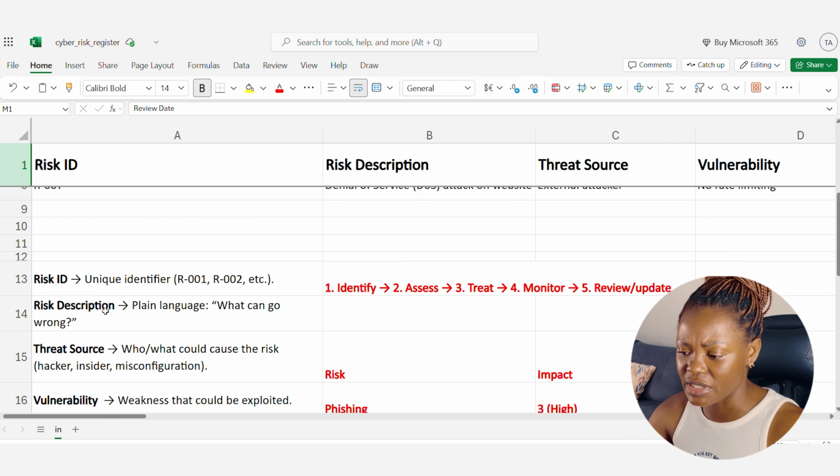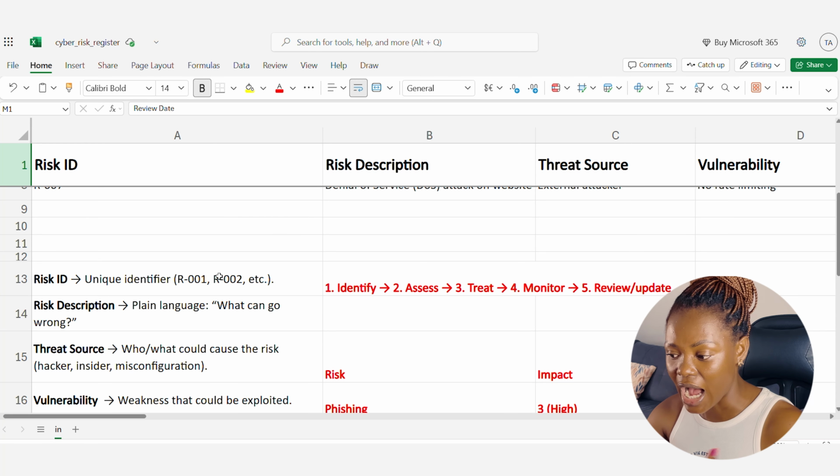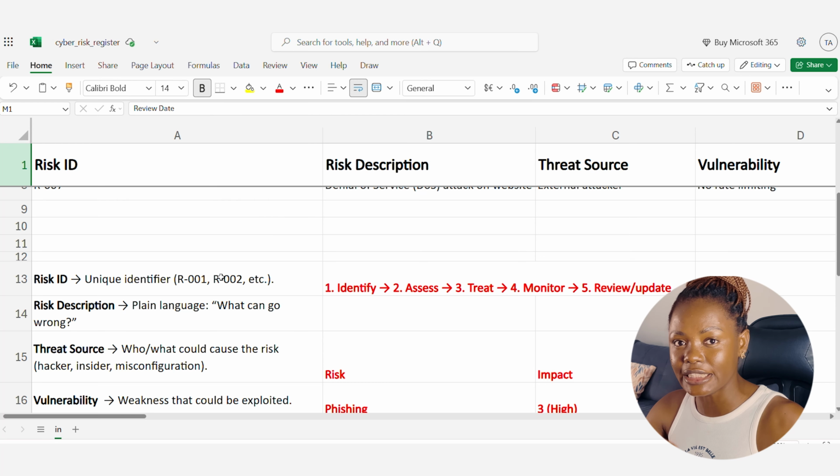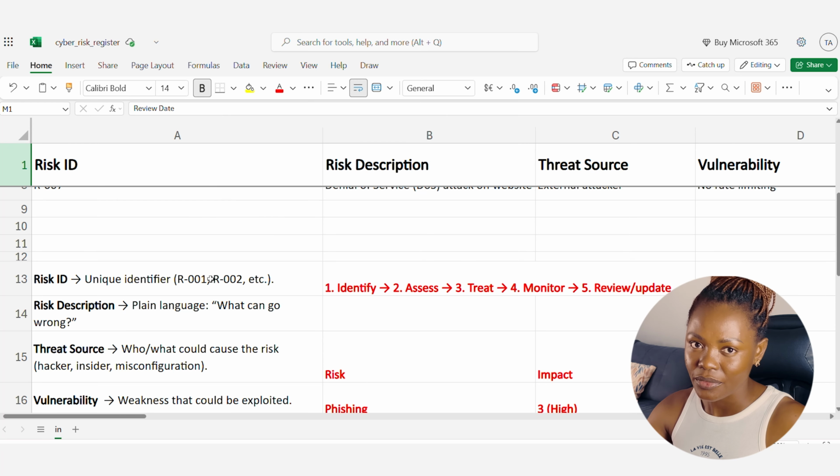So what is a risk ID? It is just a unique identifier. You can decide by yourself how you want to do it. You can make it R1, R2, or R001, like in this case, R002. It's just an identifier that you have decided as a risk manager, this is how I want to identify different types of risk. In fact, you can have R001A, R001B for risks that are related to each other. So that's what a risk ID is.